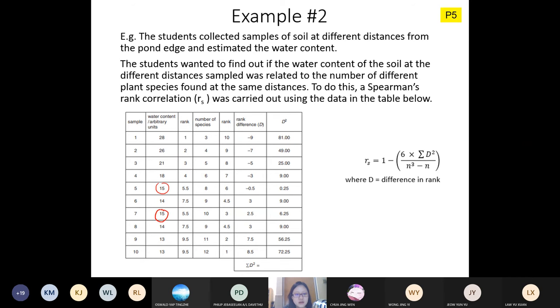So 15 and 15, you can see that they share the same number, so they share the same rank. The rank is 5 and 6. So 1, 2, 3, 4, this is supposed to be 5 or 6, right? So you take the average between 5 and 6 to find 5.5. You can see 14 here is used. Because 5 and 6 are taken, it should be 7 and 8, so the average between 7 and 8 is taken, that's 7.5 and 7.5. Last but not least, 13 and 13 are supposed to be 9 and 10, but again they are the same, so you take the average again, 9.5 and 9.5. The same goes for here.